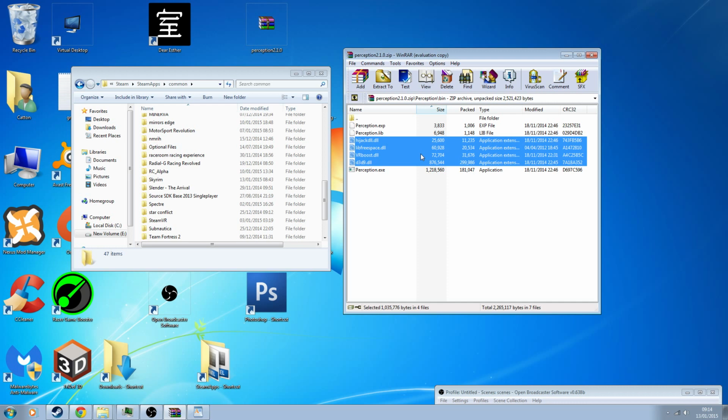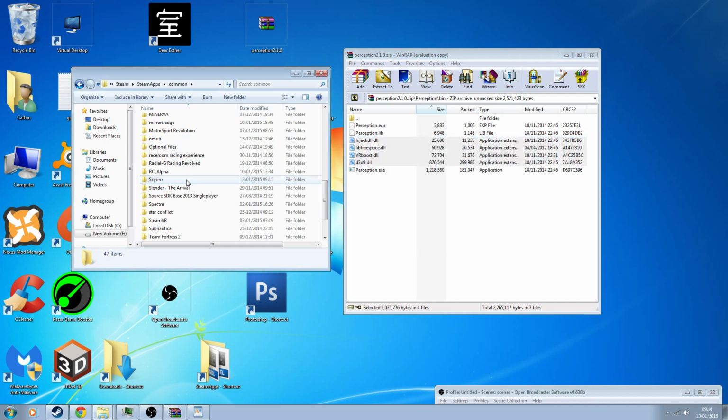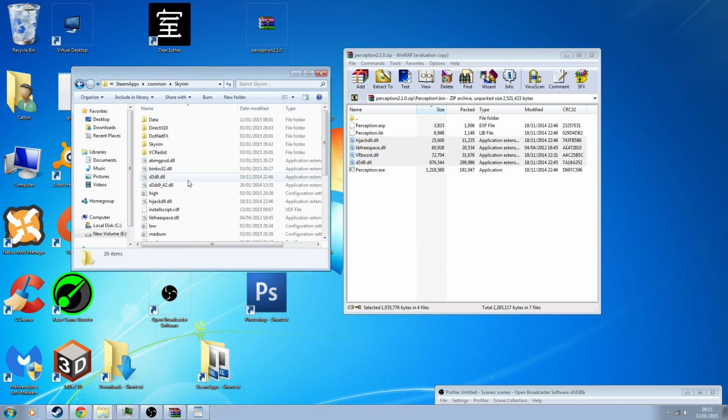Now with this one, hold your left click once in that blue box, and then drag it carefully without letting go. Don't let go, gently into your, where is it? Skyrim. There. So you can click in your Skyrim folder and check to make sure they're there.